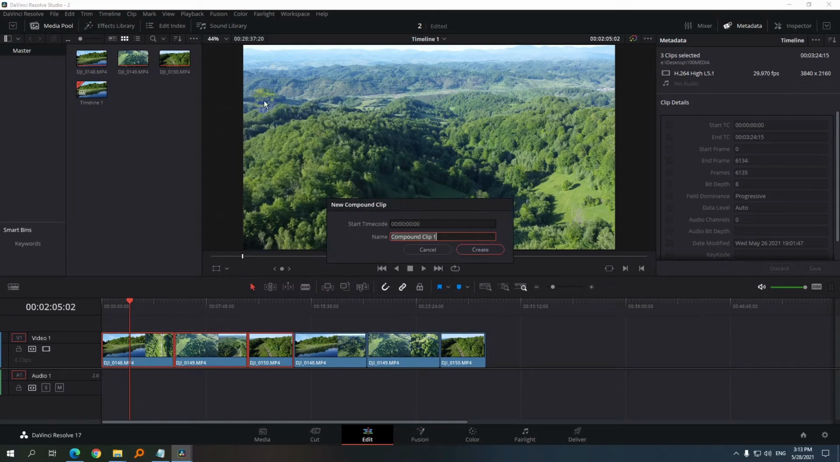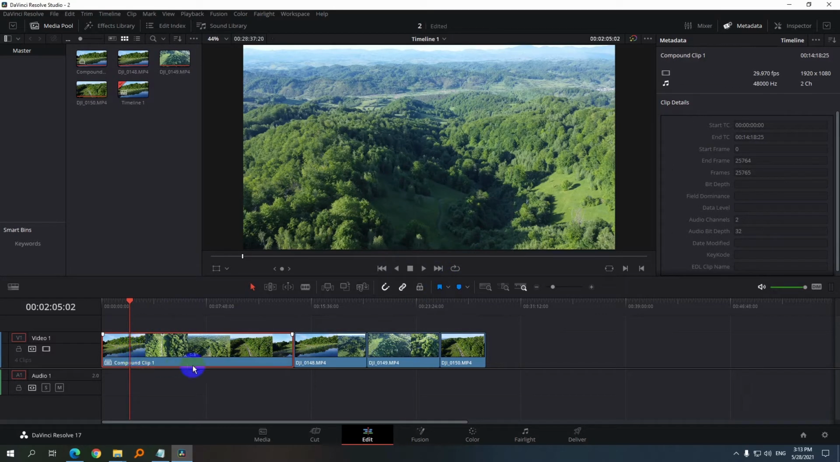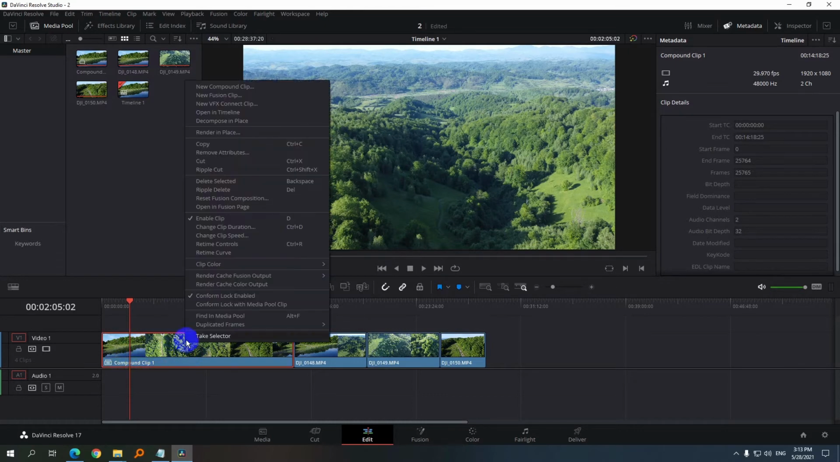This compound clip is similar to a folder, and inside that folder will be those three files. Click on create and the three files are inside. Now right click on this compound clip and you can use change clip speed.